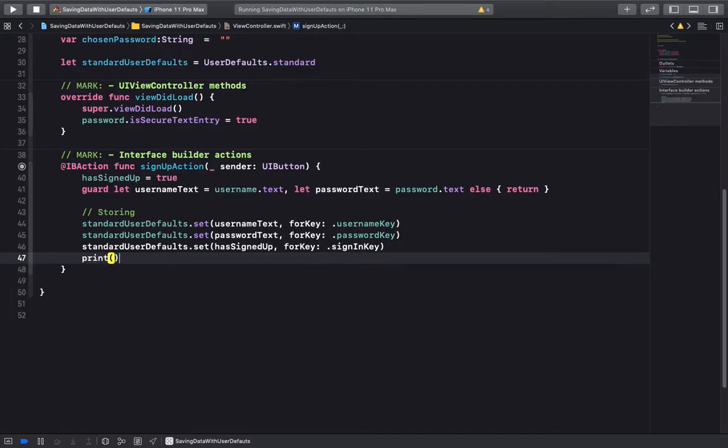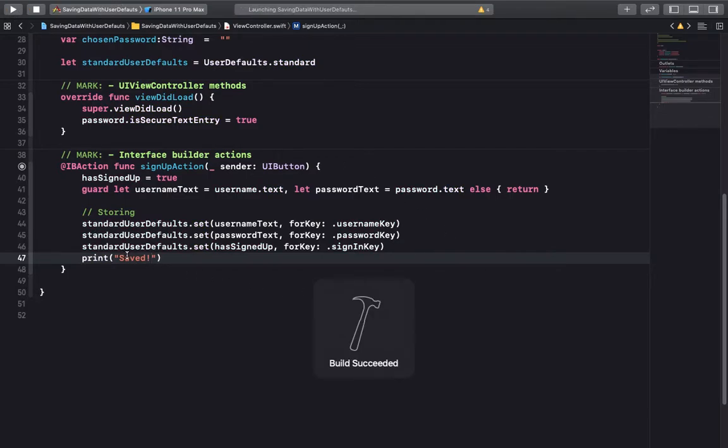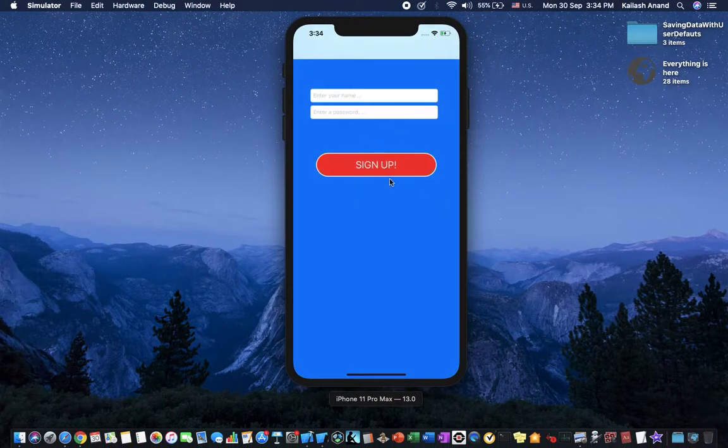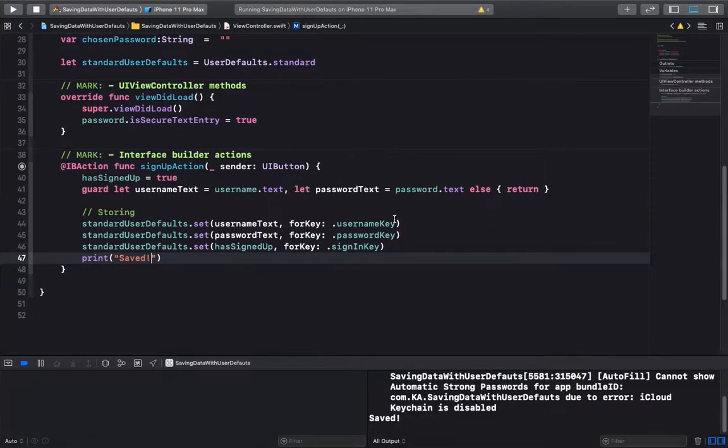Now we're going to print out stored, or I should say saved, whatever, doesn't matter. So now if I run this, let's type in, let's say, team spirit, and password is going to be 123. Hit sign up, and there is our saved. So yeah, now we have saved the data.